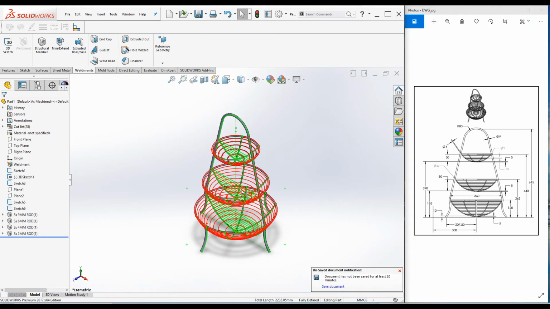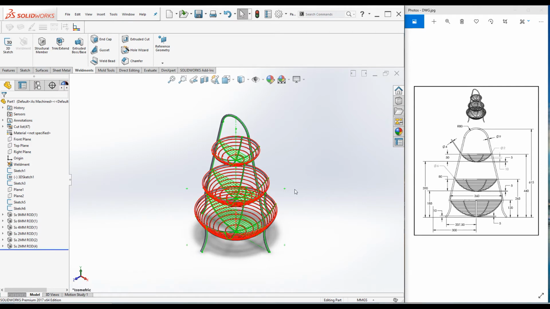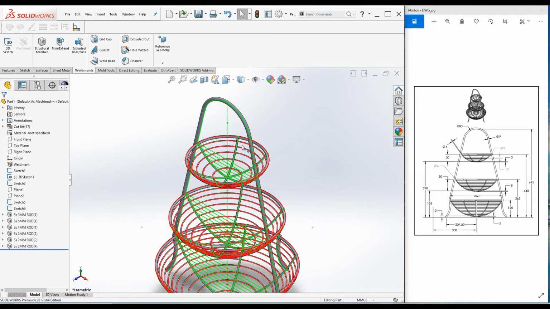Now I'm going to go ahead and repeat the same thing for the other two tiers as well, but I will skip those steps in the video. Alright, I have added all the rings for the other two tiers as well. We are almost done, but there is one more step.